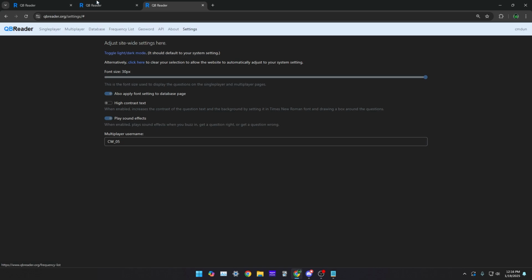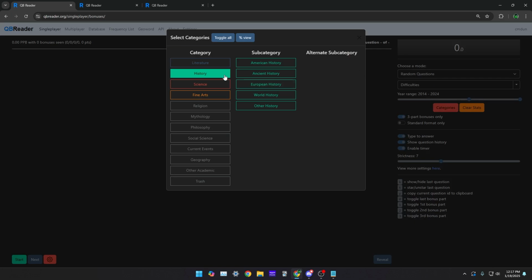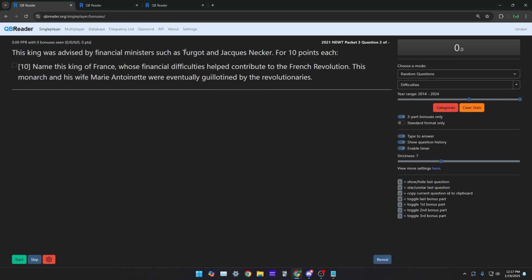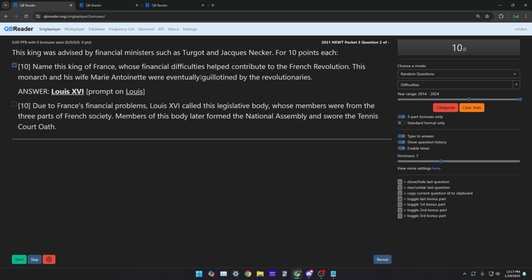This is basically light and dark mode. Yeah, so that's the basis of QBReader. I forgot to go over the bonuses, but yeah. I've been studying a lot of European history, so I can get bonuses about this. It was Louis the 16th. Okay. Yeah, and it just simulates it like a bonus.